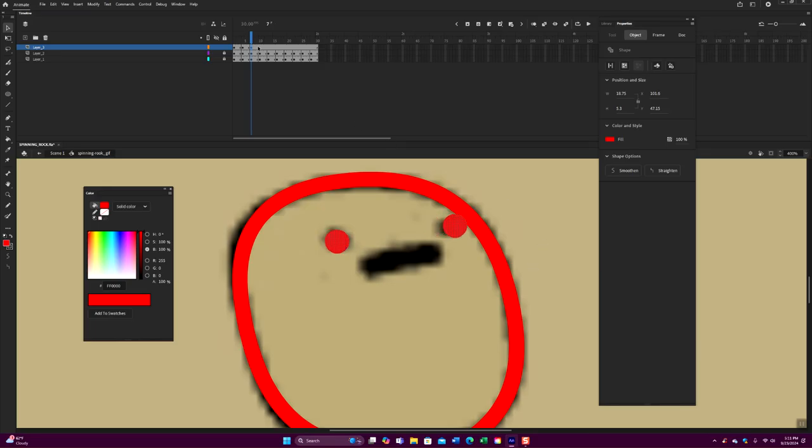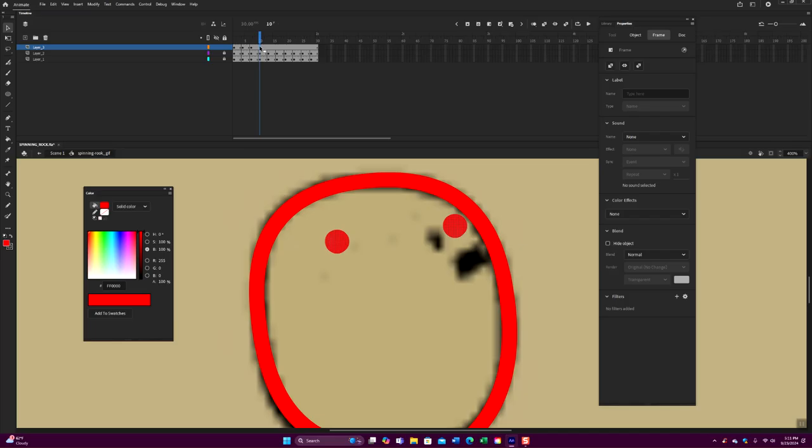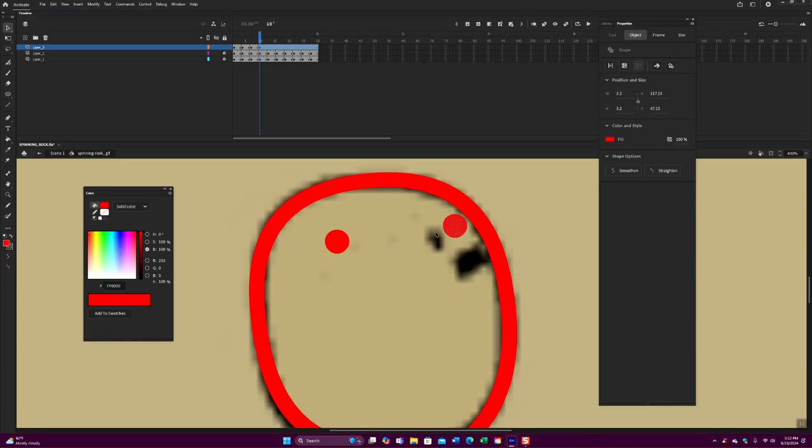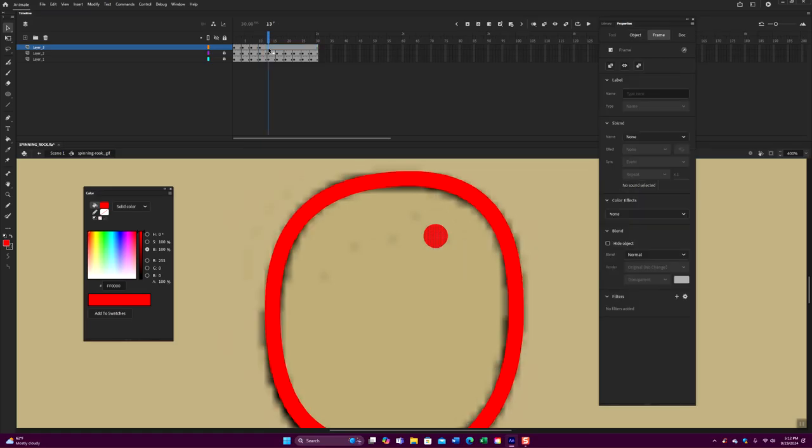Okay, let's go to frame 10. Now you'll see that you're only going to see one eye at this time, because now the rock is starting to spin. Okay, so the face is starting to spin and starting to almost be in profile. So now you're not going to see that one eye here. I'm going to select it and delete it, and I'm going to select the other one and move that over to right there.